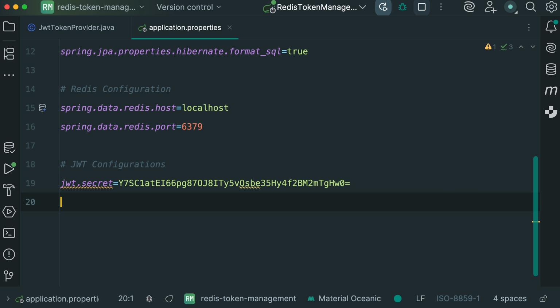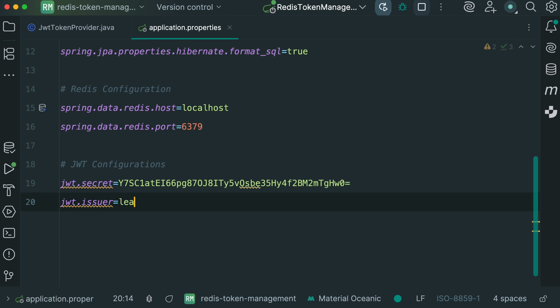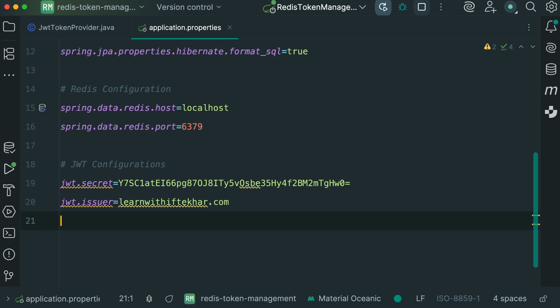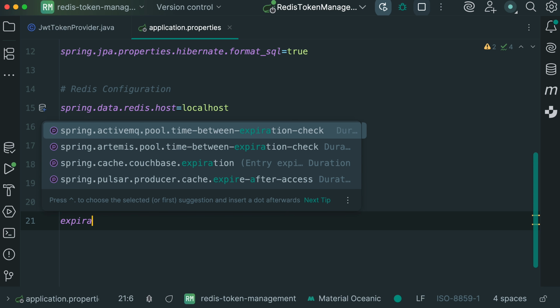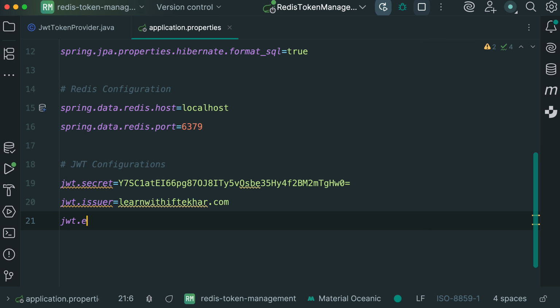Next, we need the issuer, jwt.issuer. Here I am setting the issuer as learnwithiftekhar.com. Then we need to provide the JWT expiration time, and that will be in milliseconds. jwt.expiration. Our JWT will be valid for 1 hour: 60 minutes times 60 seconds times 1000 milliseconds, and that is equal to 36 then 5 zeros.